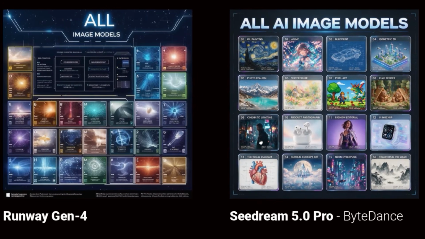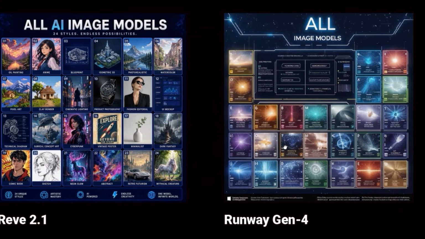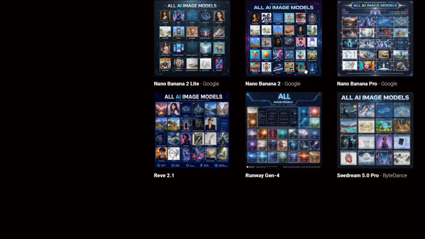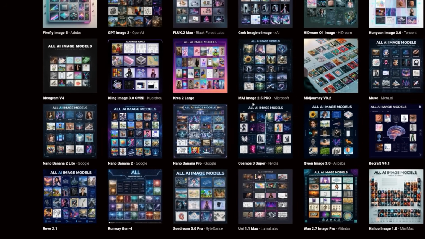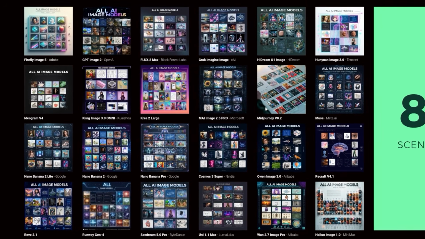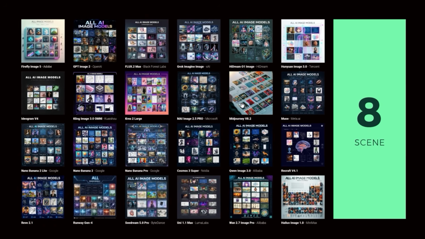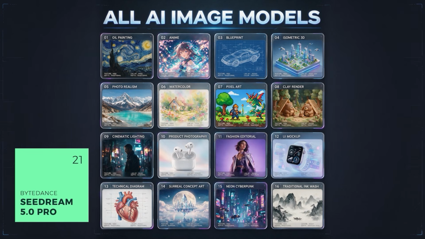The most convincing results here came from GPT Image 2, MAI Image 2.5 Pro, Muse, Nano Banana Pro, Qwen Image 3, Reve 2.1, and Seedream 5.0 Pro. My personal favorite is the version from Seedream 5.0 Pro.